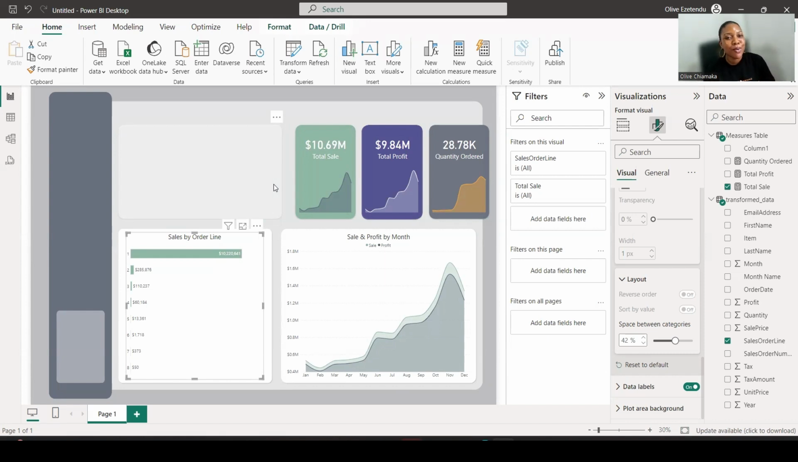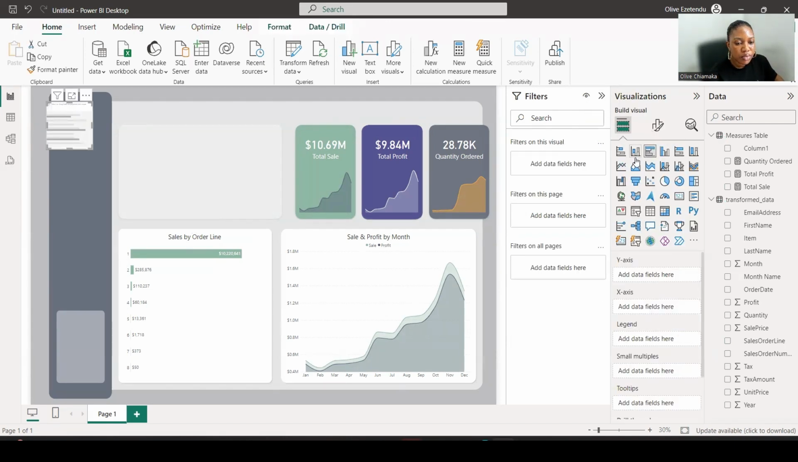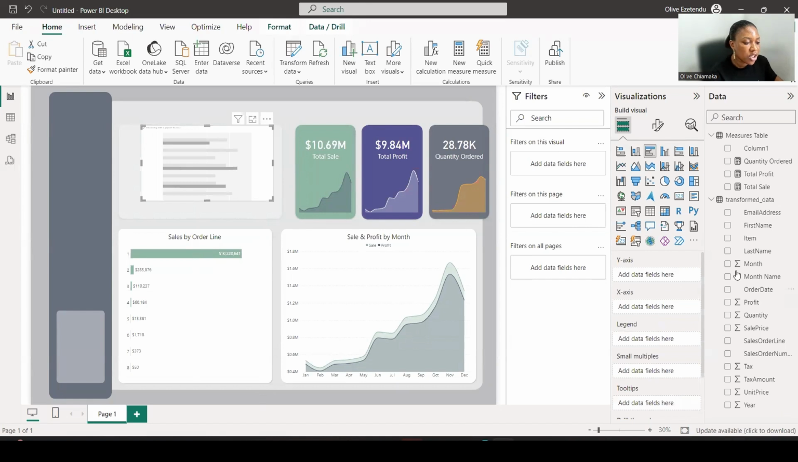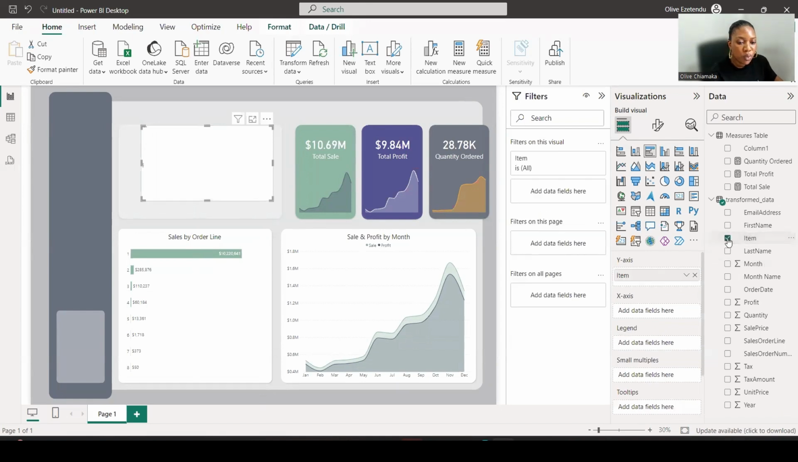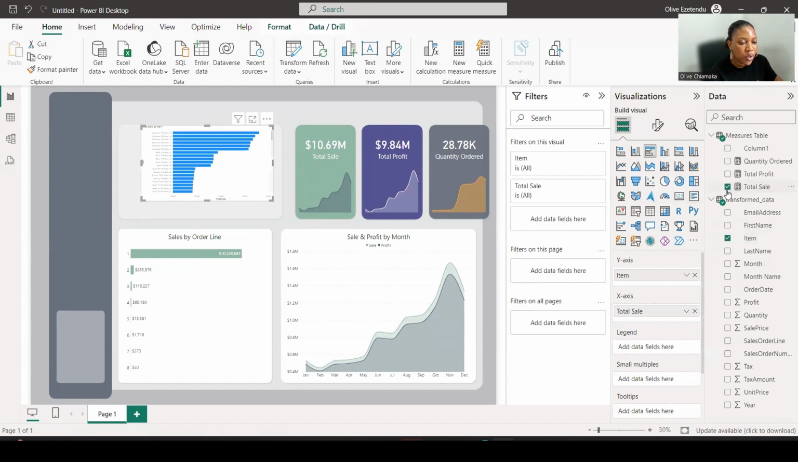So this last part, what we want to see is the least sold products and the most sold products in the year 2021. So for that, we're just going to get a bar chart. In this bar chart, we're just going to get the item, which are the products, and we're going to see them by the total sale. Okay, so this is what it looks like, but we want to do something.